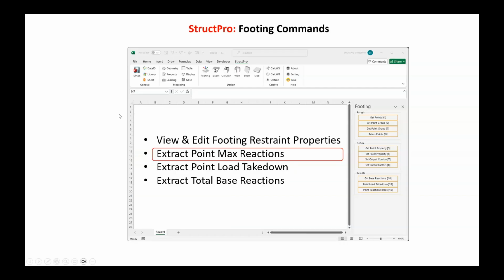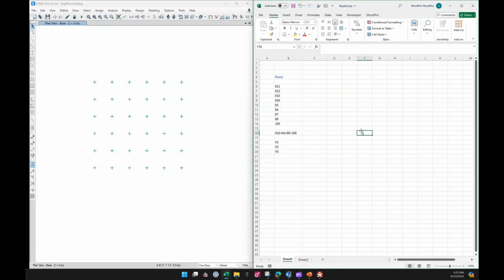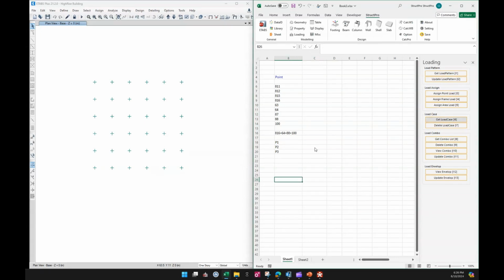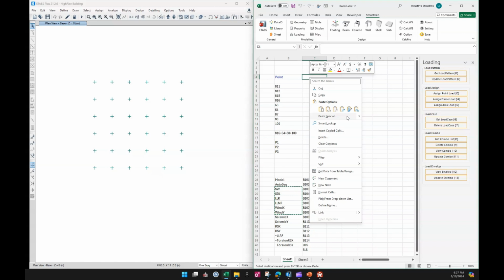Next, we will show you how to export point load takedown data. To export point load takedown data, start by inserting the desired load case or load combination into the index name row. To get the list of the current load cases or load combinations, switch to the Loading panel and click the Get Load Case and Load Combination list. Then find the case you want to export and insert it into the index data table.